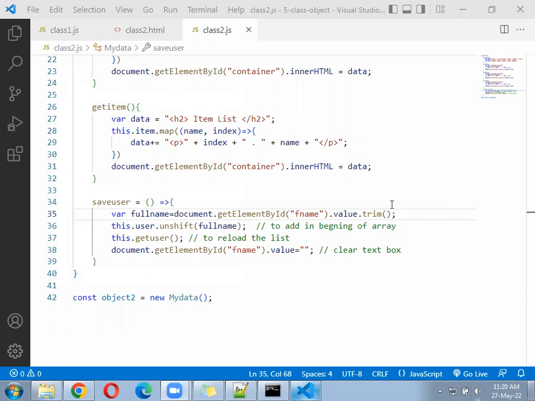It will take a space also. It will take extra space before a string and after a string. How that will work? Let me show you.